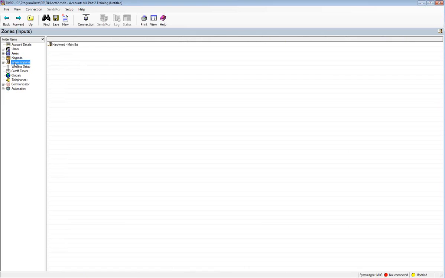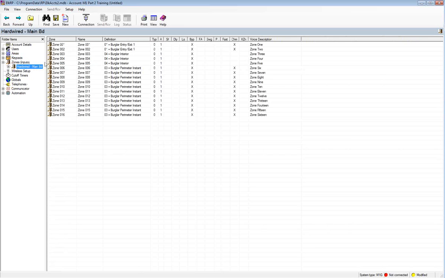Okay, so now let's talk about zones. If we look under zones, we already have our hardwired main board and the 16 zones that are available from the M1 Gold. So let's just double click on Zone 1 and take a look at that.